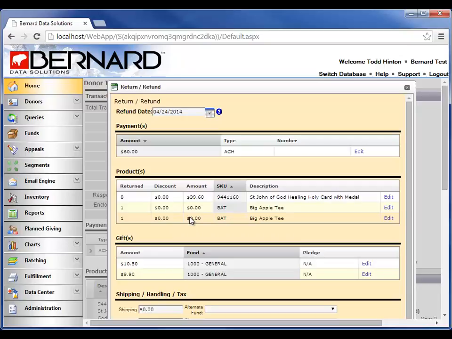So again, if you're today creating transactions, negative transactions for a refund in a new batch that would offset an original transaction, today we highly encourage you to do it through MyBernard, through the activity record itself, and the return refund link, and create the refund there so that it's tied back to the original transaction.